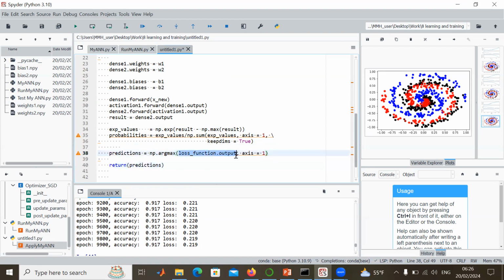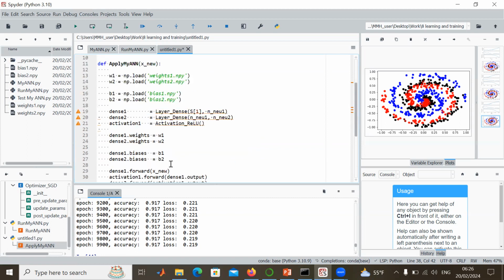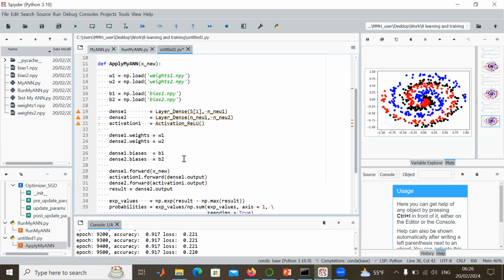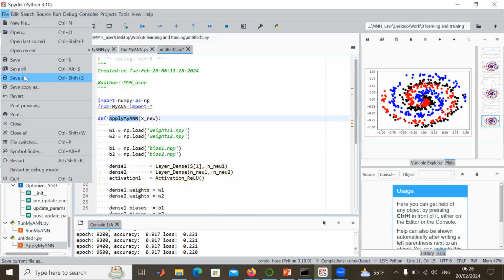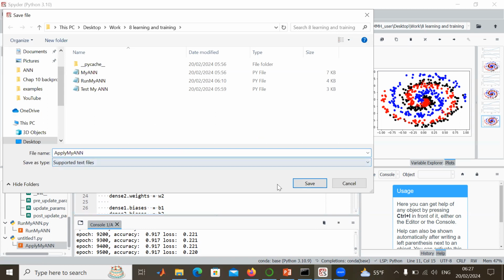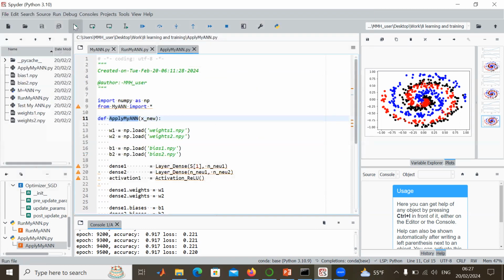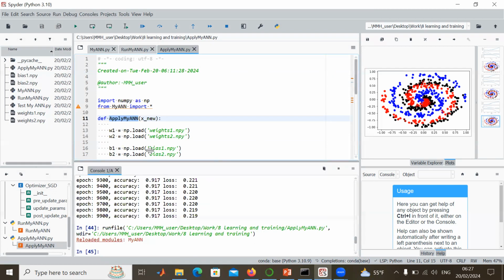So what the Boltzmann distribution did earlier, that's what we do here explicitly. So it's still the Boltzmann distribution. So we have the exponential values from the result and calculate probabilities, and from this we calculate predictions. We want to have this as an output. All right, so then we're actually ready, and we want to save this, of course, under this particular name. Here we go.